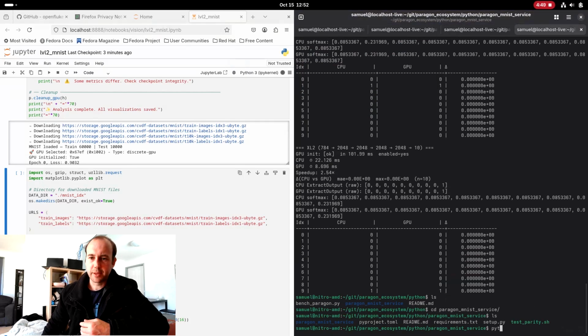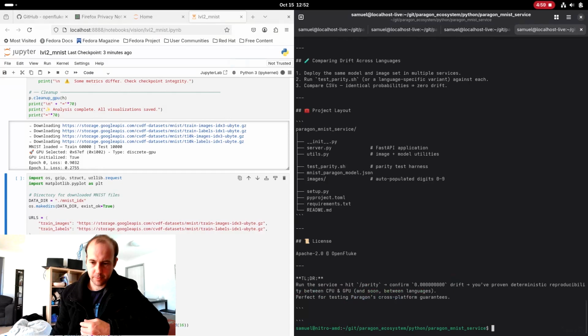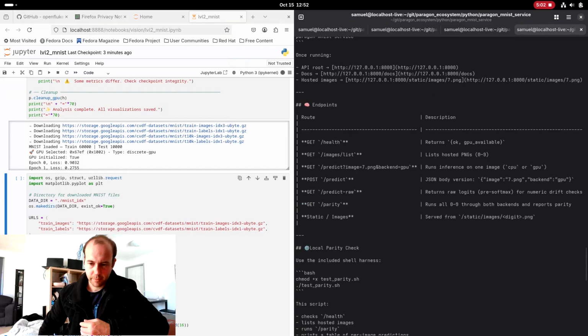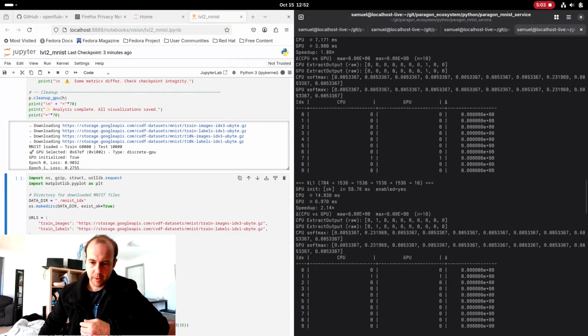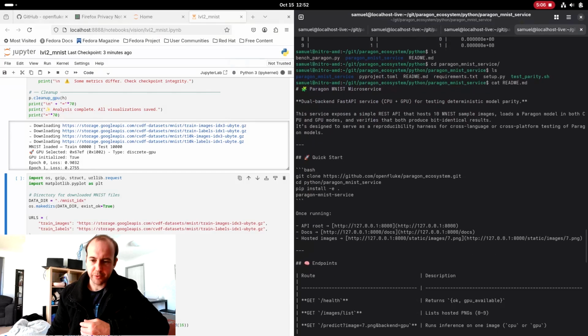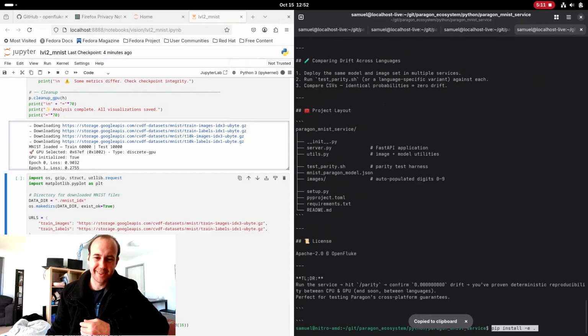But I'm just going to go back here and get the Python microservice running, see if it works with the benchmark as well. There we go, everything looks good. And I forgot the commands to actually set up the microservice. So I'm just checking my own README again.